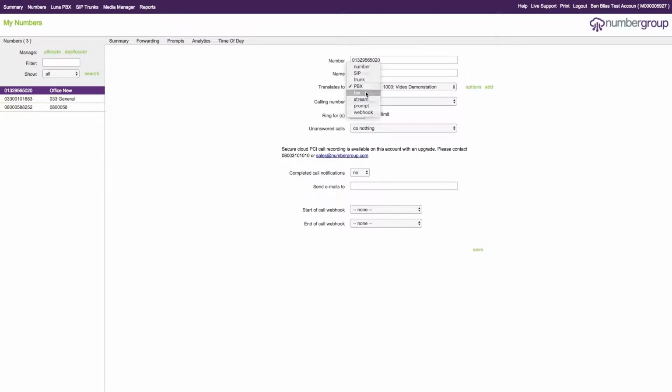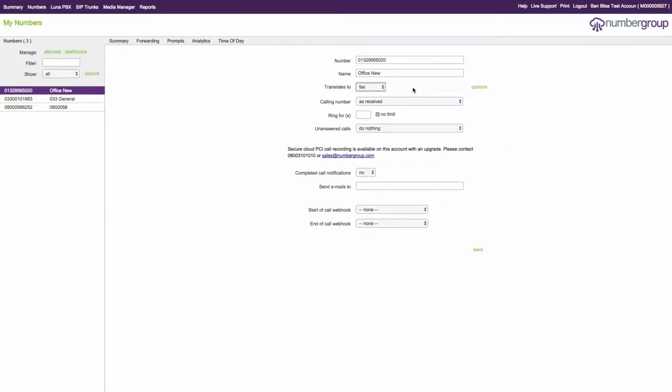The next one is fax. This is for fax to email. One thing you'll notice now is that this box has been greyed out, so you can't actually put anything in there. You do need to, however, put an email address in here. So let's just put my email address in here. No, I'll use a different one. I'll use this one. There we go.